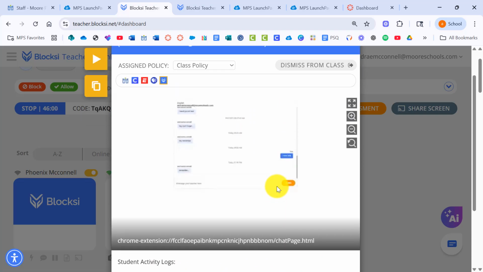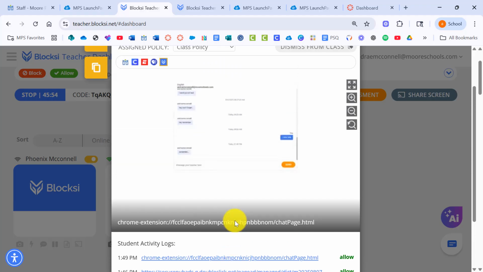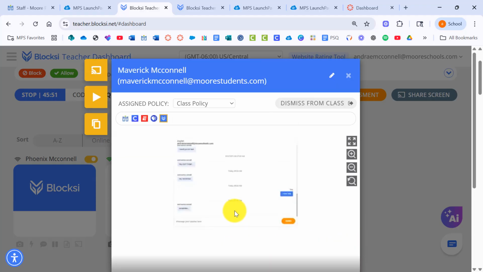Down here, when I click on the student screen, I also get a log of all of the sites that they've gone to so far in this class. I can see that they were all allowed.